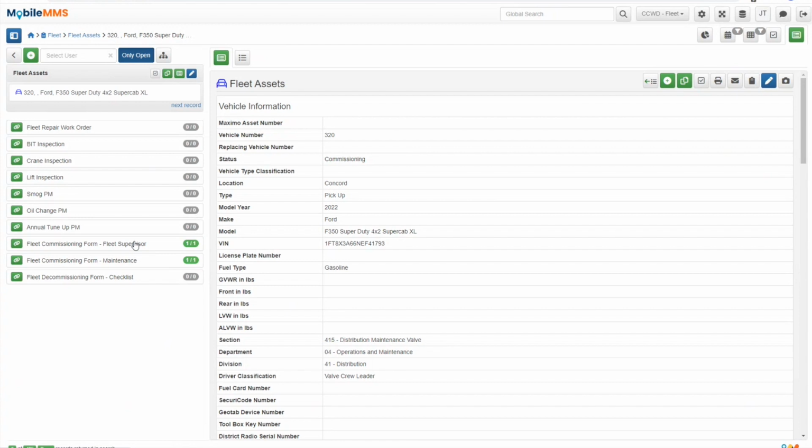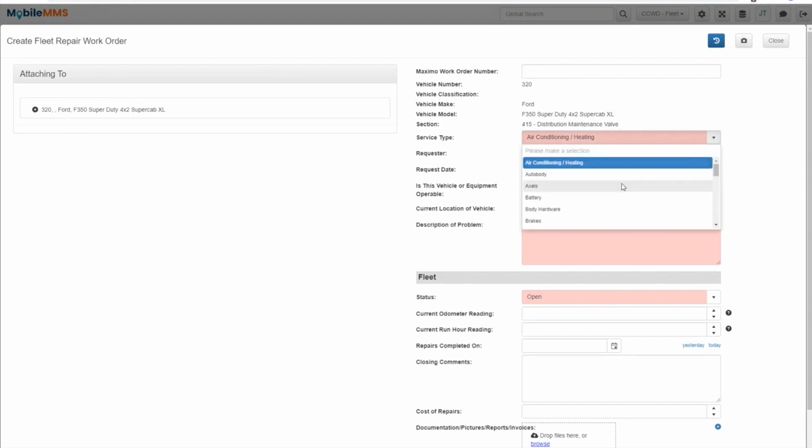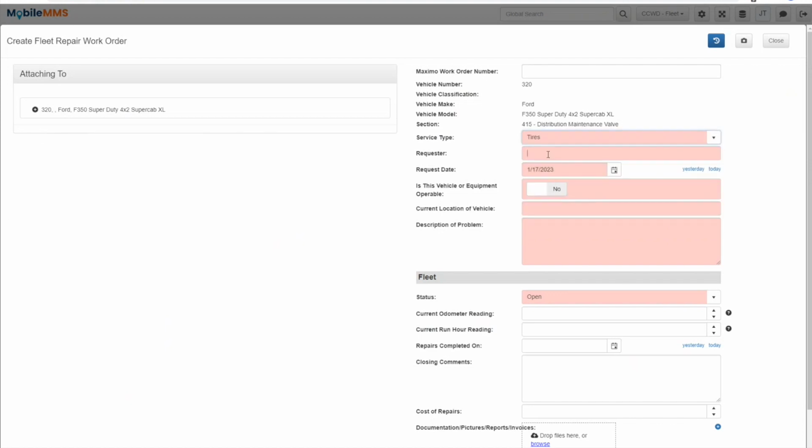So let's say we needed to create a repair work order for vehicle 320. I'm going to go ahead and click this add repair work order. And let's say we have a tire repair. So I'm going to go here in this service type and go down to tires. I'm going to put in myself as the requester and the request date. Let's say that the vehicle is operable, where it's currently located, and let's say nail in tire. That's the description. I'm going to leave the status open.